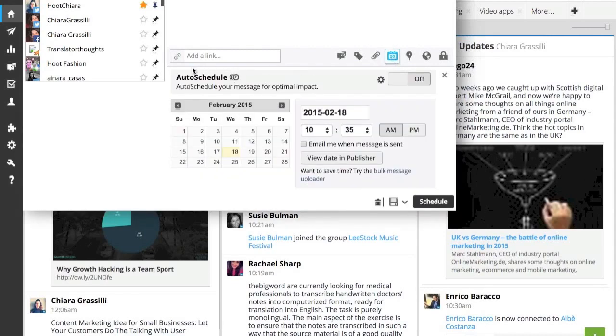We've seen already that we have at least two ways to schedule a message. We can auto schedule, and we can schedule manually. When we schedule manually, it's really straightforward. The only thing we need to do is pick the date on the calendar, choose the time, and click on schedule. This is really the most straightforward thing we can do.